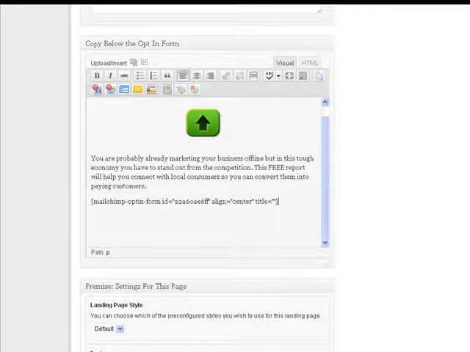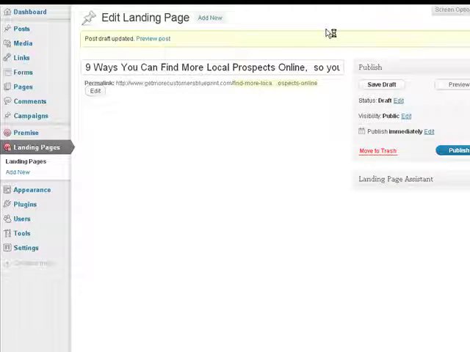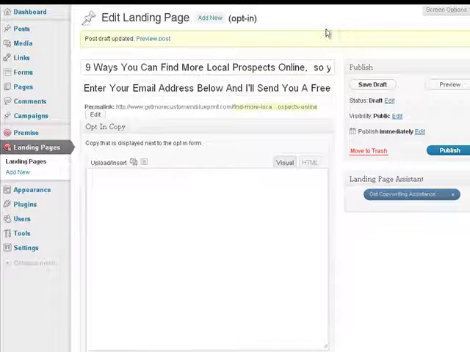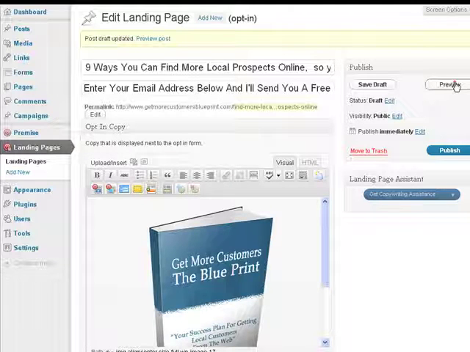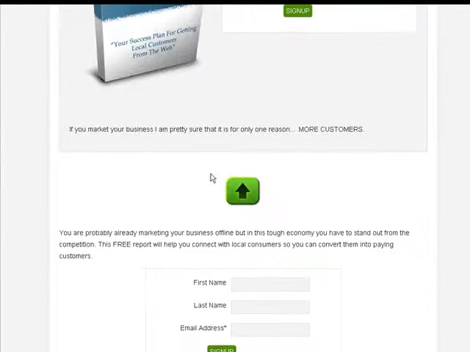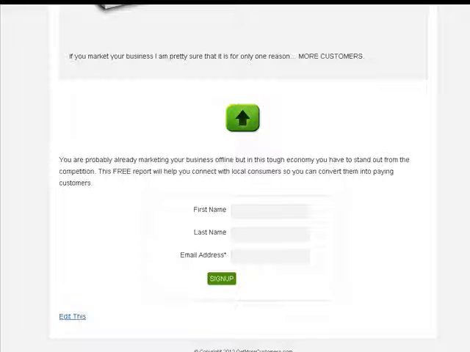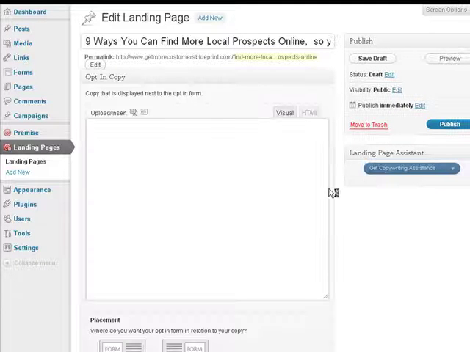And now let's go and save our draft and see what we have. Click preview. Okay, and so here's our opt-in form. We got an image here with an arrow pointing up, and then we have some more copy and another opt-in form. Let's go on and edit our landing page.